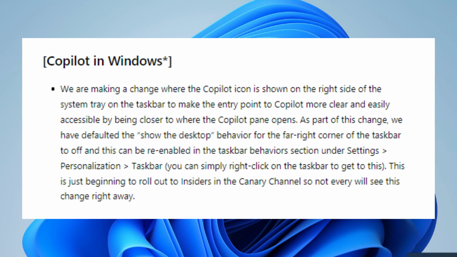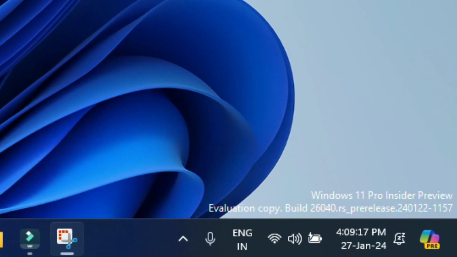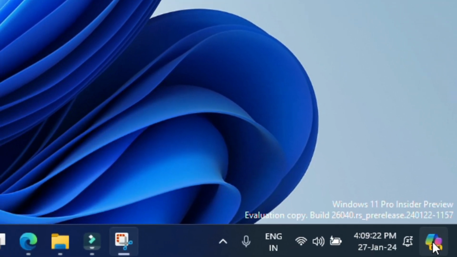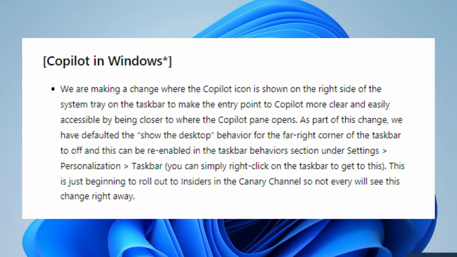Microsoft is making a change where the Copilot icon is shown on the right side of the system tray on the taskbar, to make the entry point to Copilot more clear and easily accessible by being closer to where the Copilot pane opens. As part of this change, Microsoft defaulted the Show the Desktop behavior for the far right corner of the taskbar to off, and this can be re-enabled in the taskbar behaviors section under Settings > Personalization > Taskbar. You can simply right-click on the taskbar to get to this.